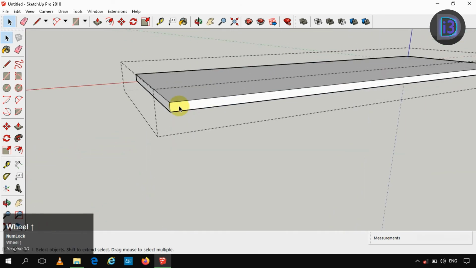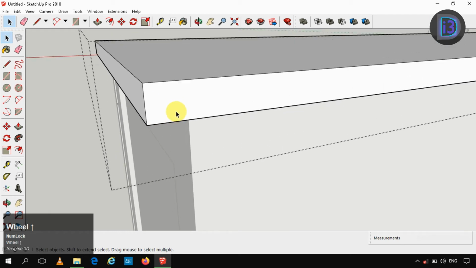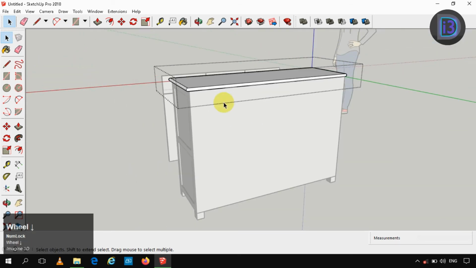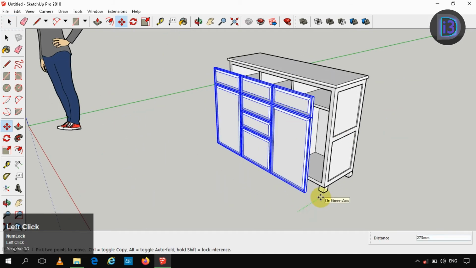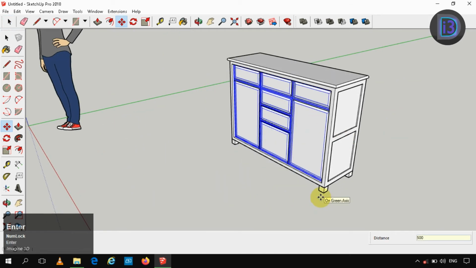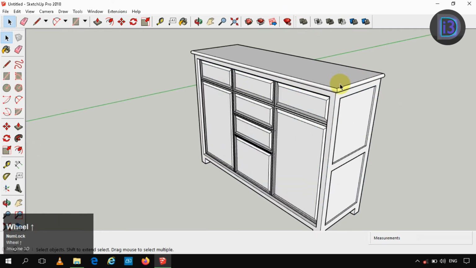Now moving to the top portion, we are going to make an arc which will give smoothness to that top face. We are using the Follow Me tool, which will follow in all three directions. We will leave the backside portion because it will be mounted on the wall. So moving it to its actual position by 500 mm. Now select that and make it as a group.